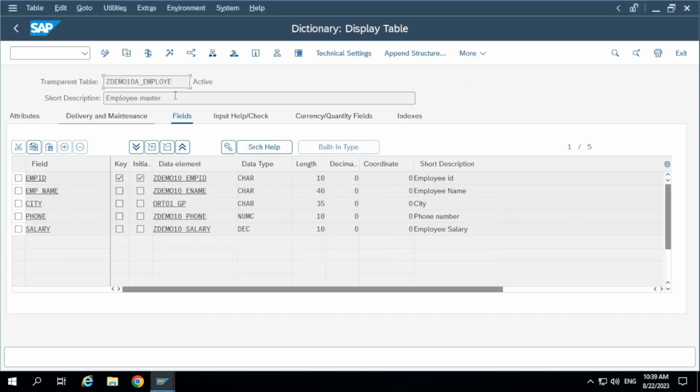We have a table for employee ID, for employee master data, right? We'll create one check table. You can use this employee master data table also as a check table. But usually we don't have details like salary, phone number, city in check tables. It will contain only employee ID and maybe employee name. Or let's create a new table.